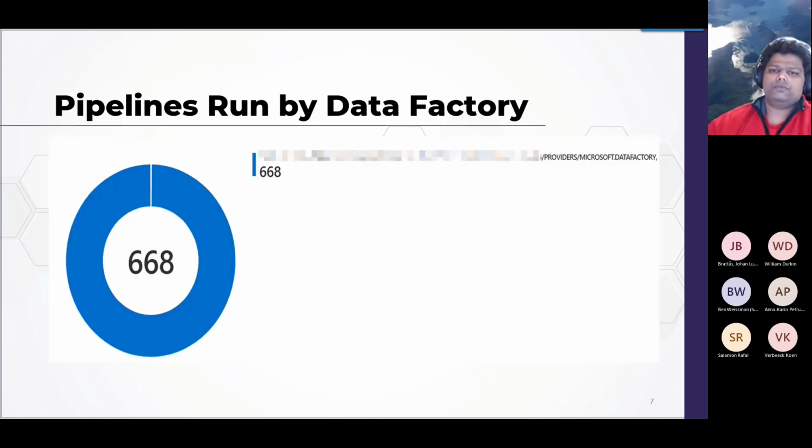Okay, so what is the solution? If you look at the first example that I built, it's pretty much basic. It gives you the number of pipelines by data factory. Okay, in my instance, I only have one data factory.